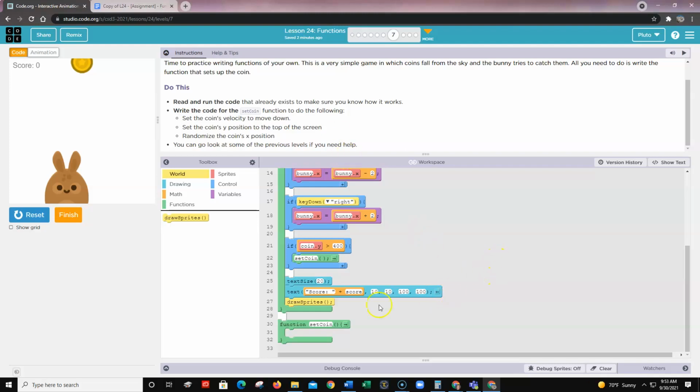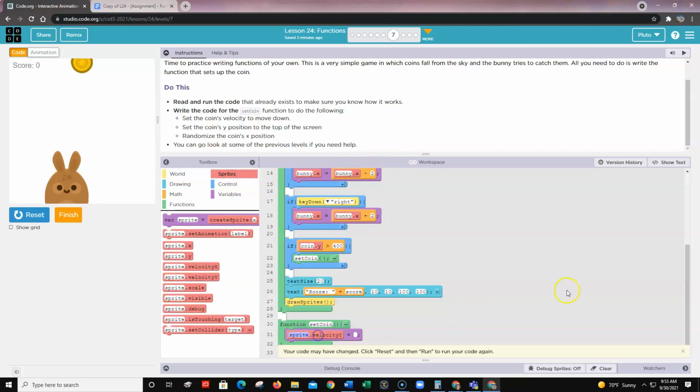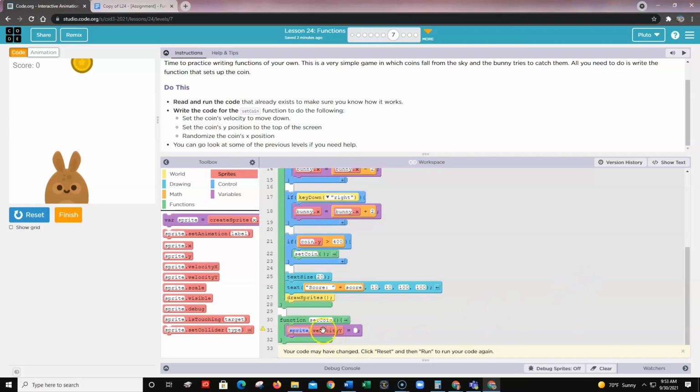So if we look down here in the workspace, all the way down at the bottom on line 30 is the set coin function. Within there, you need to do those 3 things that they've listed. It says set the coin's velocity to move down. So you would need to go to sprites and use the sprite velocity Y, and just drop that in there. And then you've got to figure out how to do the rest of that code I just dropped in.